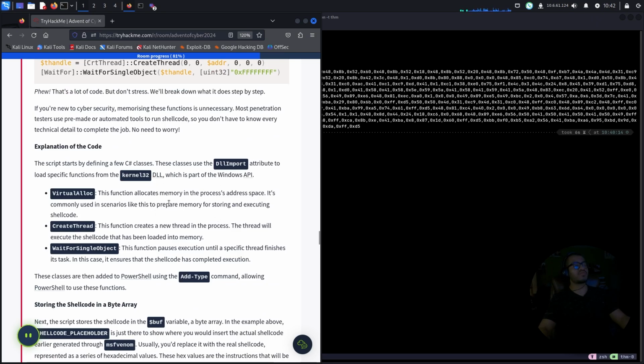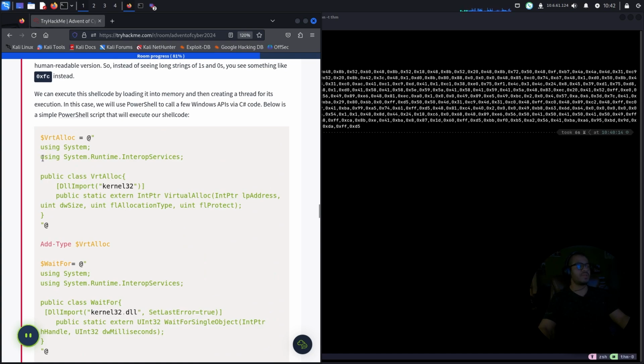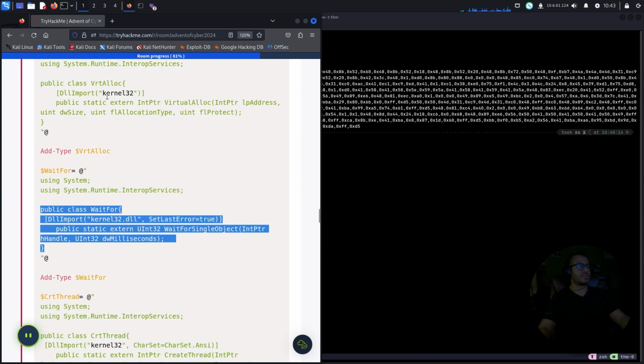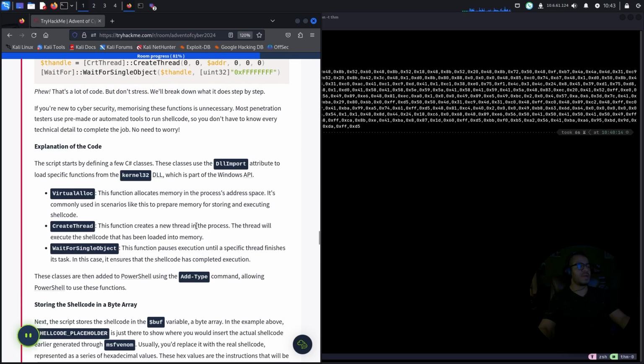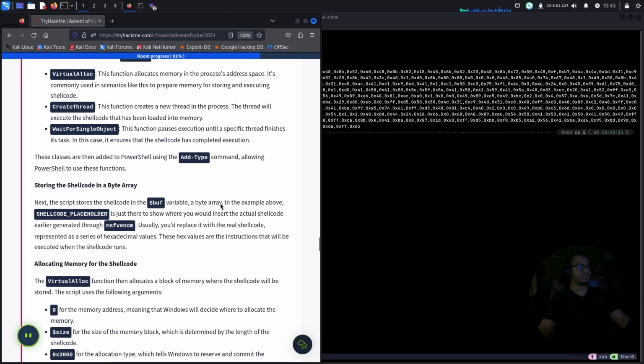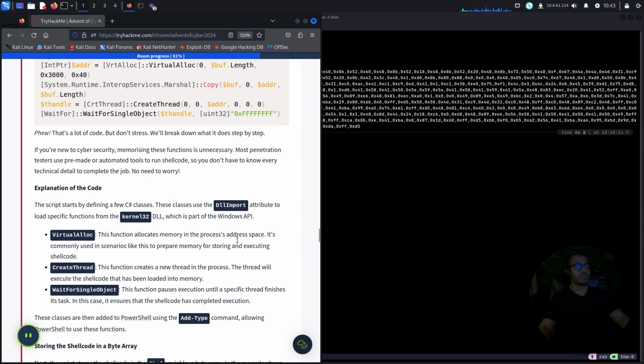Explanation of the code. So the script starts by defining a few C# classes, right? You can see them here, public class. They're defining some C# classes. And then these classes use the DLL import attribute to load specific functions from the kernel32 DLL, which is part of the Windows API.